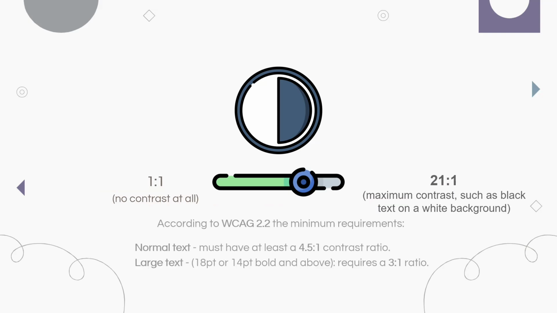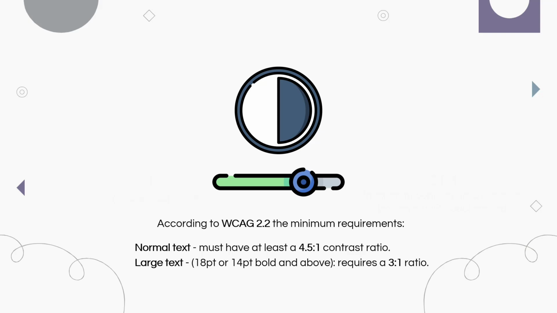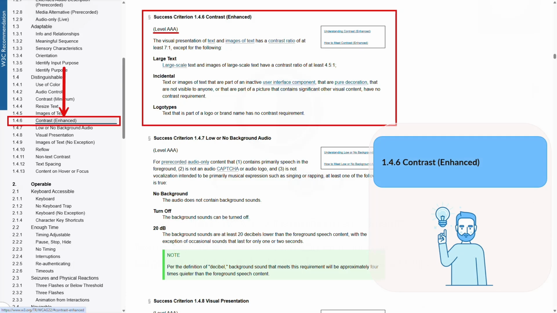According to the WCAG 2.2 guidelines, there are minimum contrast requirements to ensure readability. Normal text must have at least a 4.5 to 1 contrast ratio. Large text, 18 point or 14 point bold and above, requires a 3 to 1 ratio, as larger text is naturally easier to read. Let's move on to another key topic for testing color contrast and visual impairments.